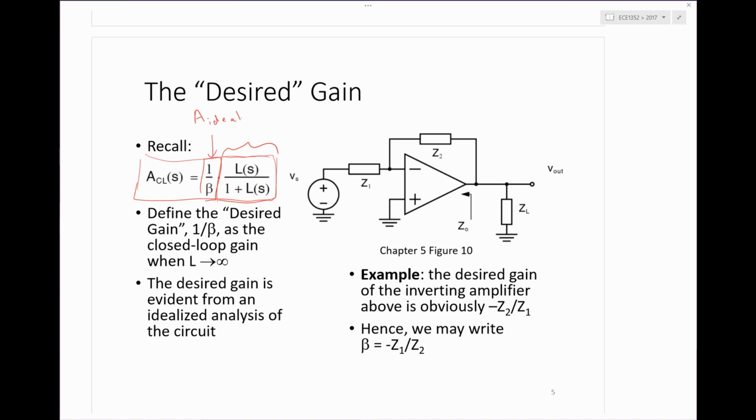We know, for example, and again, this is an example over here of why I prefer to think of it as the ideal gain. Because here we've got a simple inverting configuration, right? Where we know that if the op amp were ideal, we would just have a gain of negative Z2 over Z1. We don't have to do a bunch of analysis to figure that out.